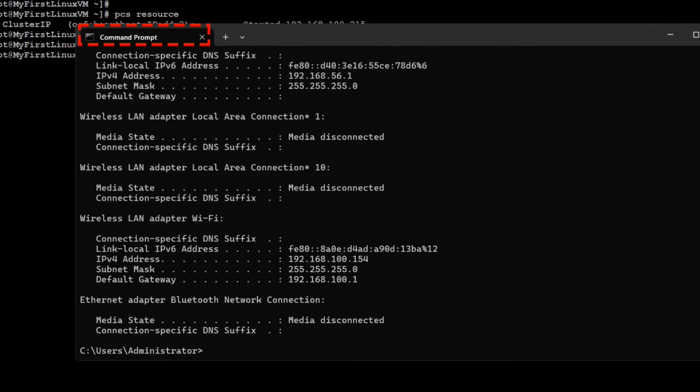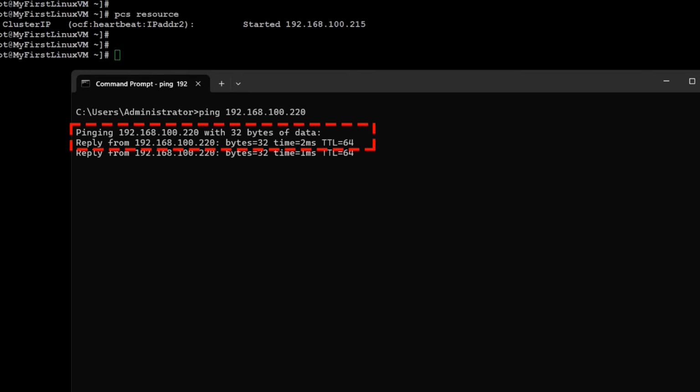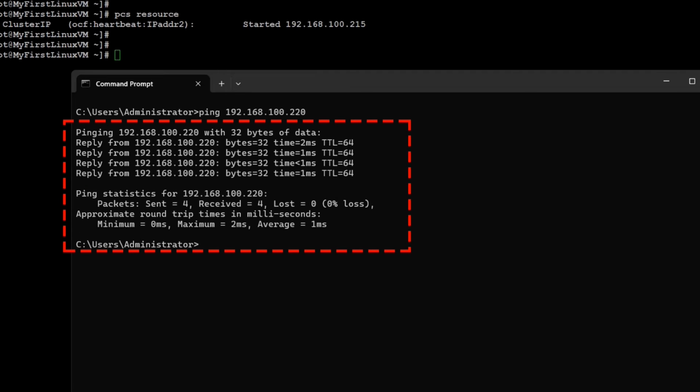Now we move to the Windows machine to test if our cluster IP is really working. For this, we use the ping command and enter the floating IP address 192.168.100.220. You can see in the output that we are getting replies back with 0% packet loss, which means the IP is live and reachable. This shows that the cluster successfully assigned the floating IP and it is available on the network. So our high availability setup is now verified from the client side as well.